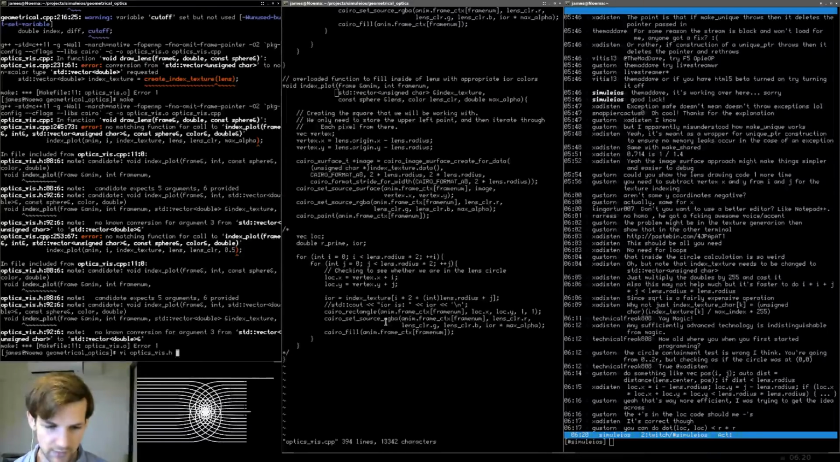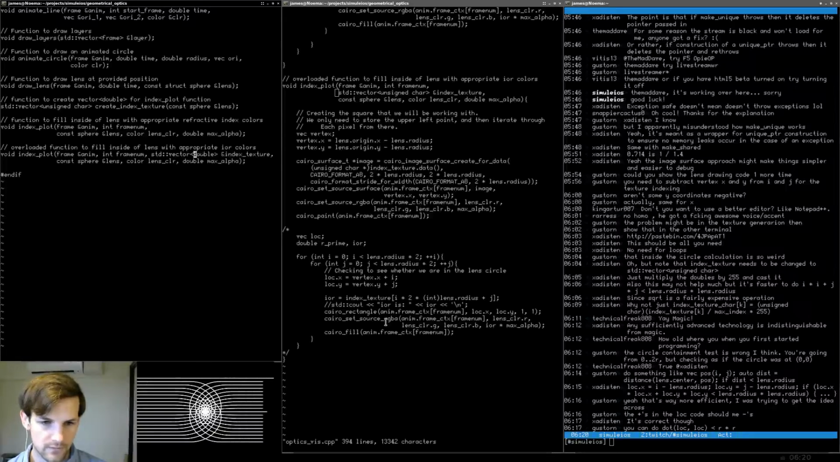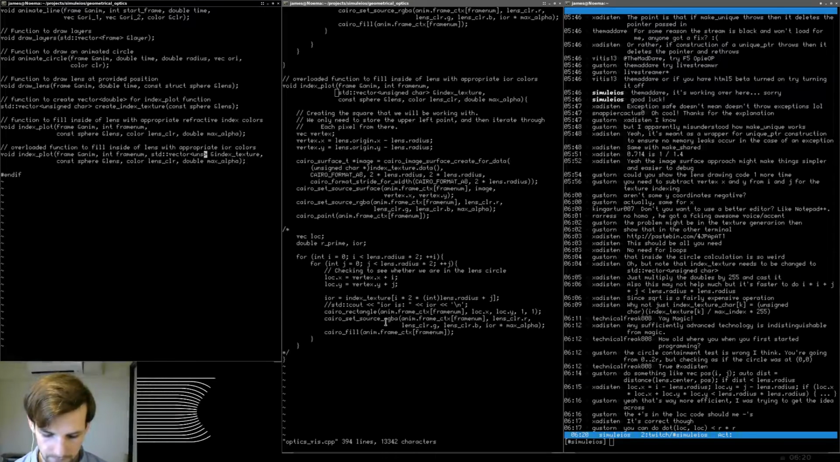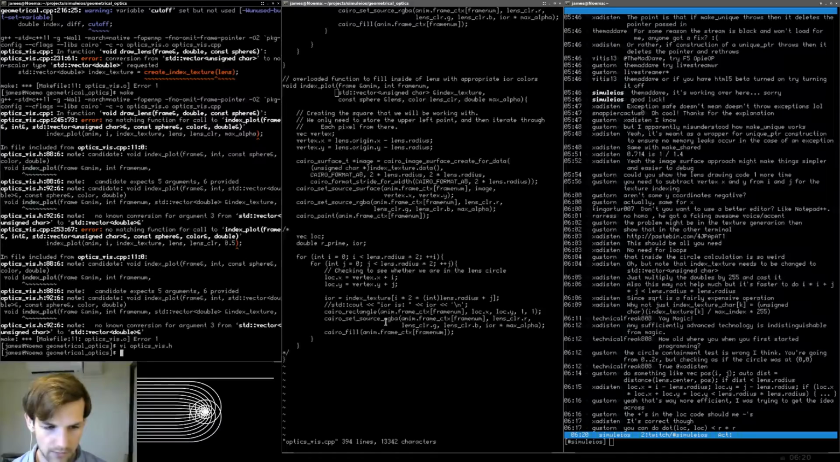Right, let's go over here to index optics visualization.h. And for index plot, we have to do the same thing here. So unsigned integer. Good, and we're going to pop it down to the next line like we did before. Okay, we'll write and quit that. Let's make this.